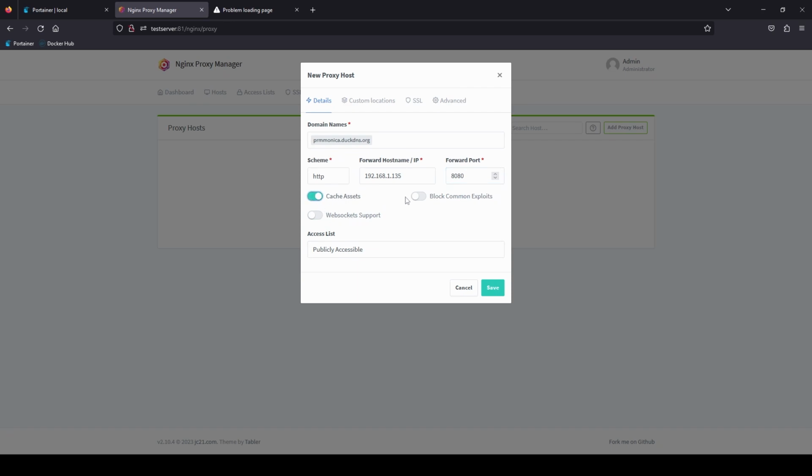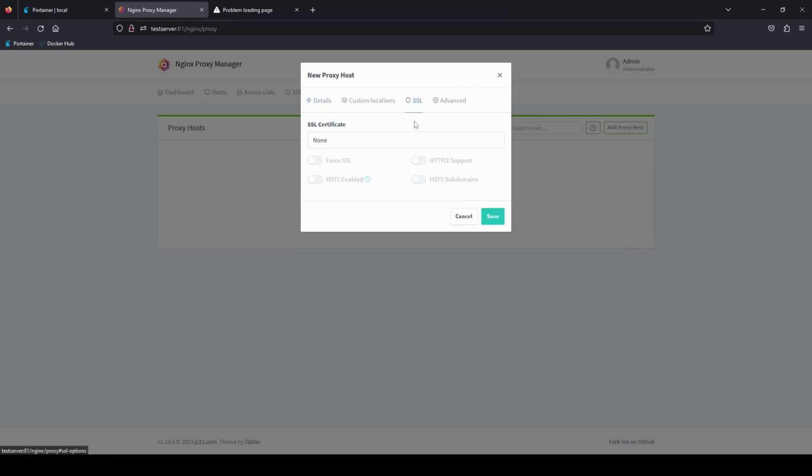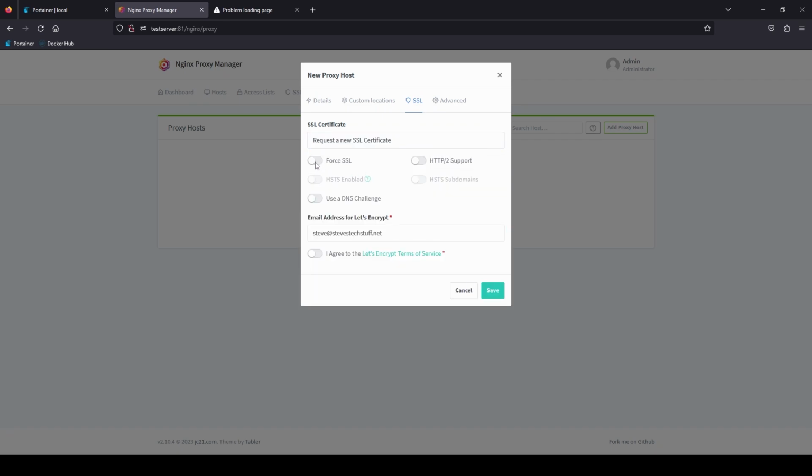We can enable these options here. Before we click save, go to the SSL tab here at the top. And where it says none on the SSL certificate, select that and request a new SSL certificate. And we're going to enable all of the options except DNS challenge. We're going to agree to the terms and you're going to hit save. This will take just a second.